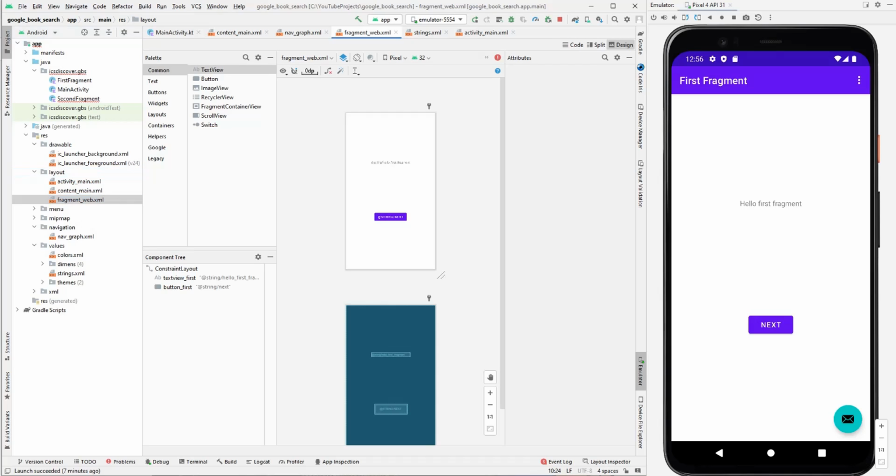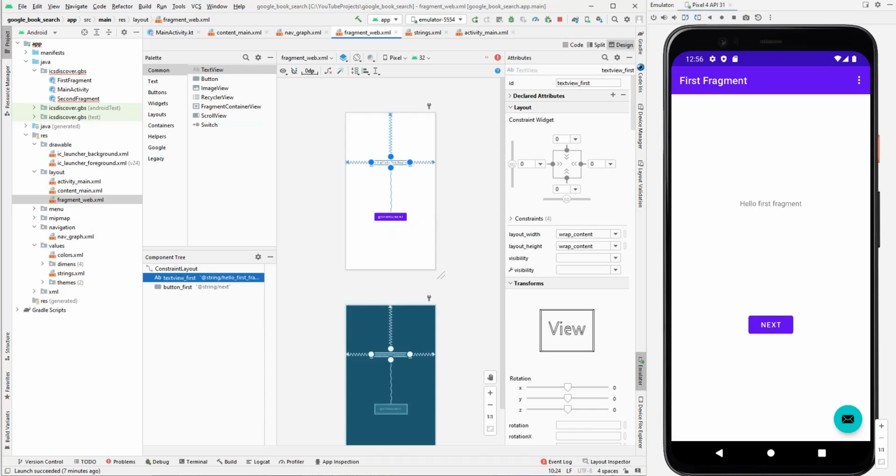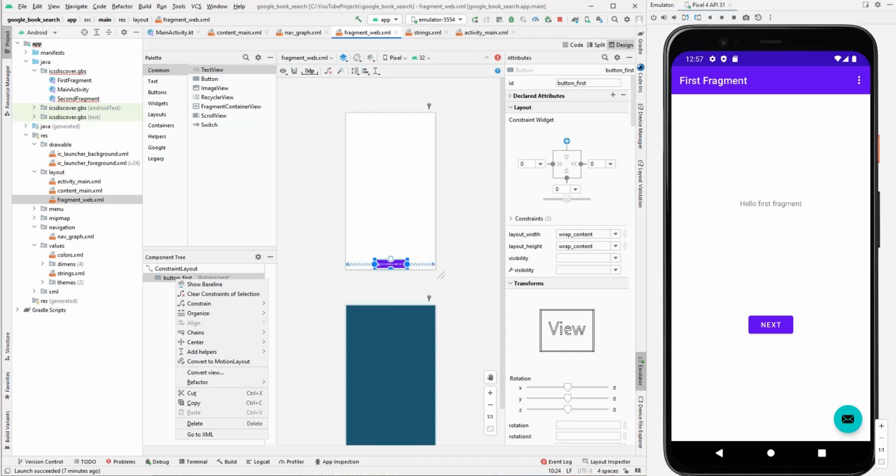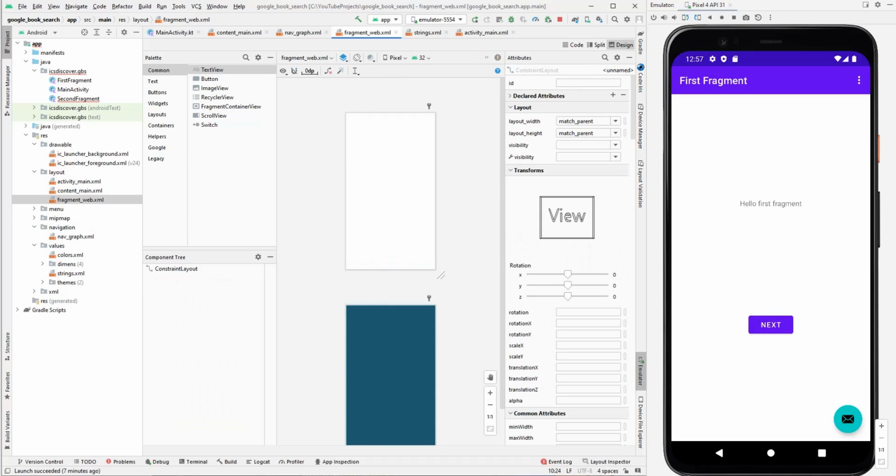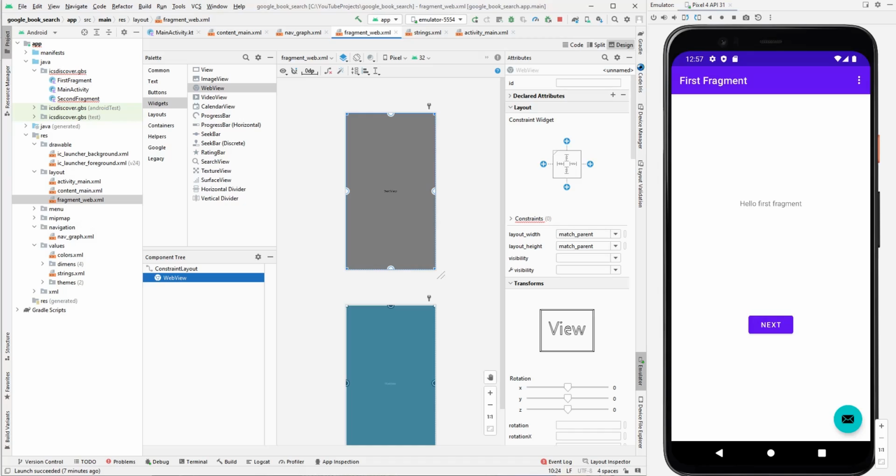Now, other thing we want to do is, yeah, it's nice and good. We renamed it to fragment web, which is okay, but we don't need this button text, we don't need this text view first. So I'm going to start getting rid of it. You can either delete from here, easiest thing to do, delete from here. We don't need any of that stuff. What we need is we need to put a web view right here, something that we're going to show a web page in. So you're going to go to widgets, and there's a web view right here, and just go ahead, you can drag and drop right here and let it edit automatically.